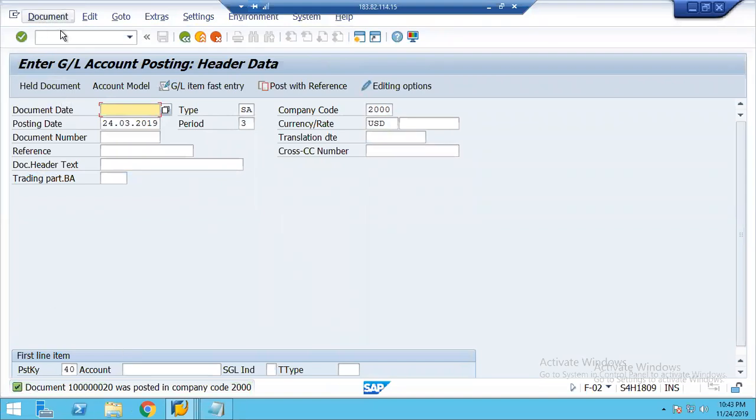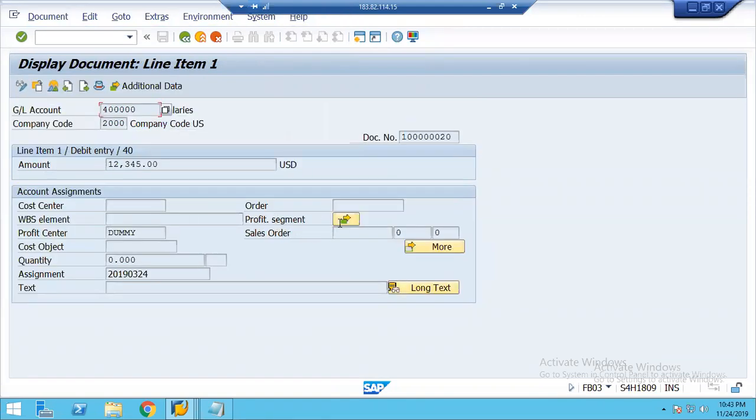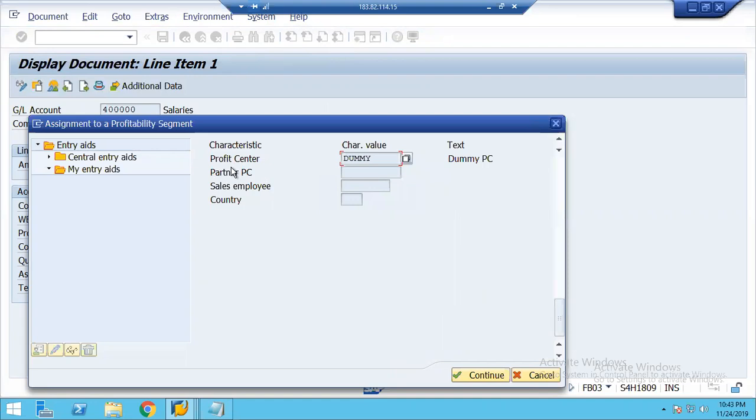Now let's see. Typically we have not maintained any characteristic derivation. Okay, 4 lakhs here. Double click on this. Now see, profitability segment shows in a green color. Once you select it here, there is nothing. Profit center dummy. So this is because of that the transaction has been posted. We have our dummy profit center and we have activated there. So because of that, we got this profit center and the document posted.